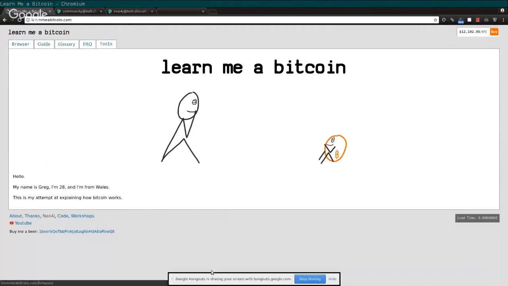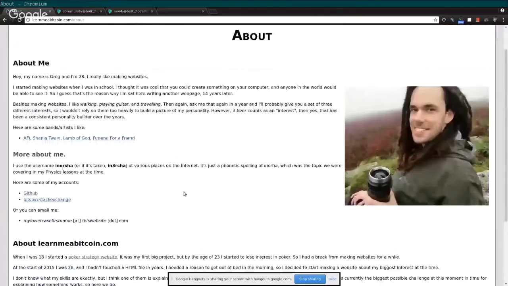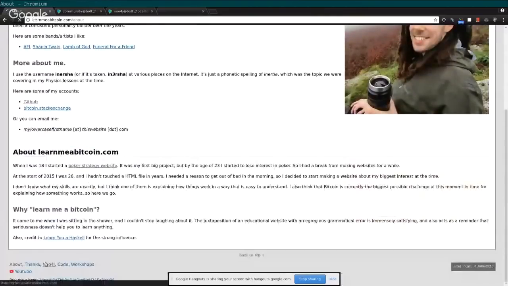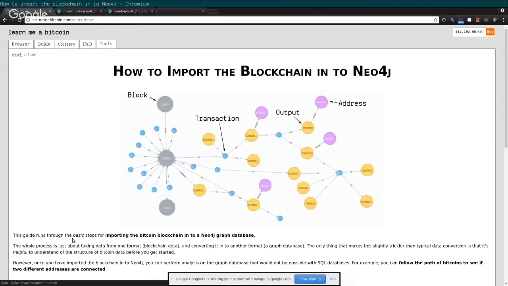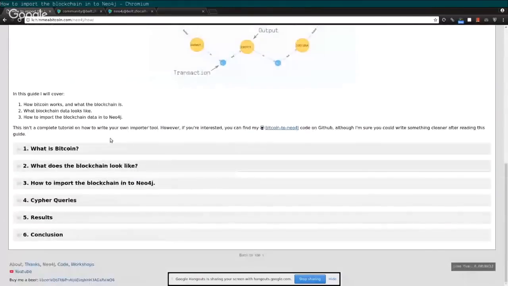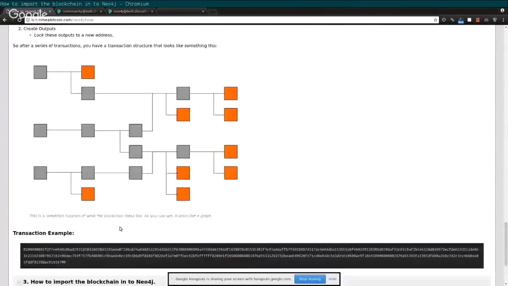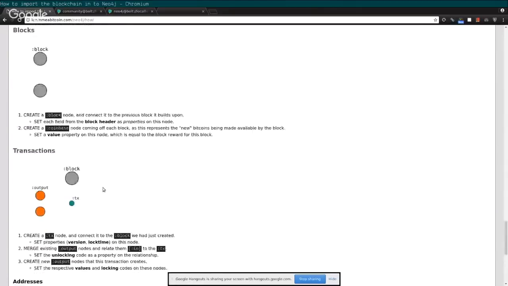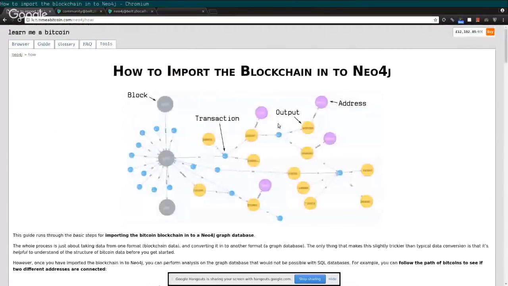Go on Learn Me Bitcoin, go on to About Me, and my email is here somewhere. There. Lastly, while I'm on the website, if you wanted to see how I've done this in more detail, how I imported it, I've written an article that is basically an article version of what I've just tried to describe in this presentation. It might go into a bit more detail on reading the blockchain. So just go on the website. If you want to use this database and explore it for yourself, just send me an email and I'll give you the password.